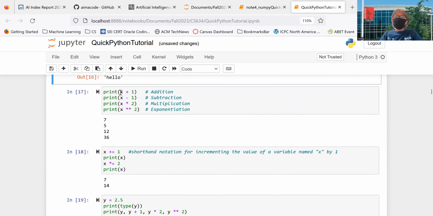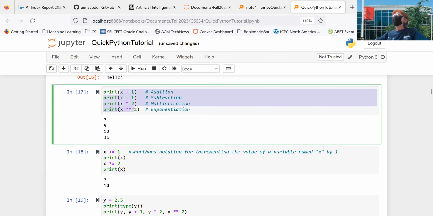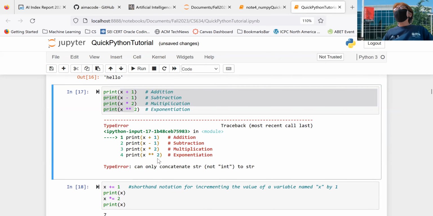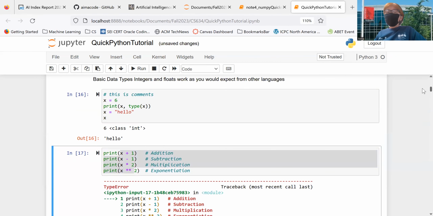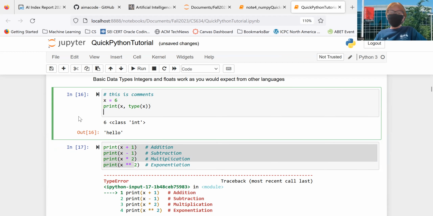And the next just shows arithmetic operations. This is pretty straightforward. And I will run it and get an error. Why do I get an error? Because I gave x a string. So that's not correct. So I need to get rid of that.